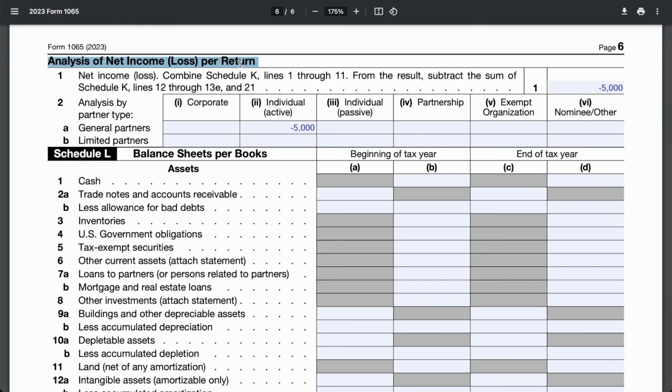In this case, you're going to get the net income or loss combined in Schedule K, lines 1 through 11, and the analysis for the partner type. In this case, it is going to be the general partnership and individual active, which is negative $5,000, or a loss of $5,000. Now, if you have a limited partnership or limited partners, you want to write down each individual entity type that you have. Limited partners are usually getting paid regardless of what the business does, but that is not going to be the case for most of you watching this video and filing this form on your own.